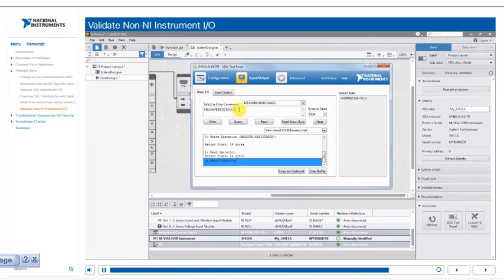For some instrument buses, such as serial, you might need to add a termination character, such as a \n line feed character, at the end of your SCPI command to communicate properly.